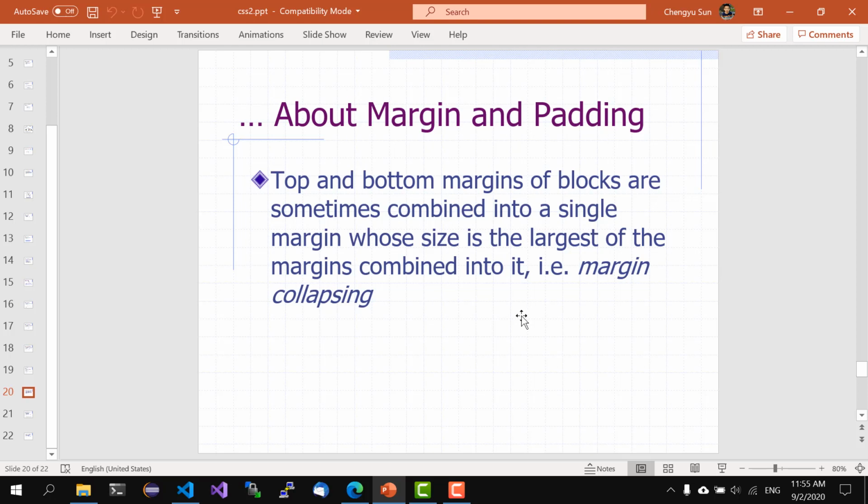Now, speaking of top and bottom margins, when browsers arrange elements on a web page, sometimes they will combine the top and bottom margins of adjacent blocks into one margin. This is called margin collapsing. So don't be surprised if you have two blocks, each having their own margin, but the space between them is not the sum of the two. If that happens, it's not because your CSS is wrong, it's simply because the browser is doing something called margin collapsing.